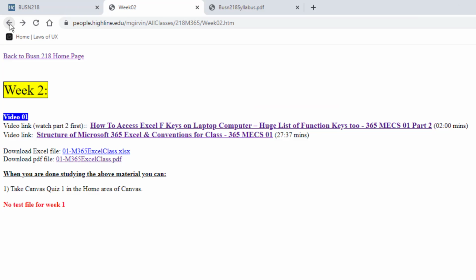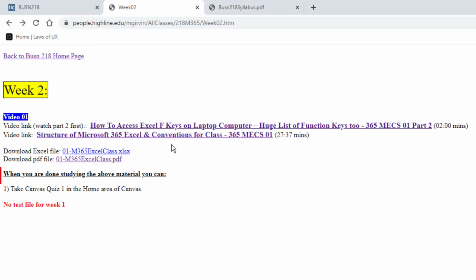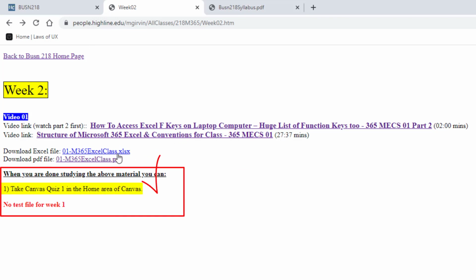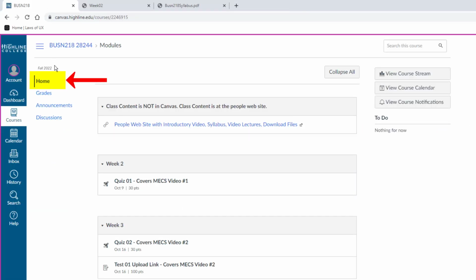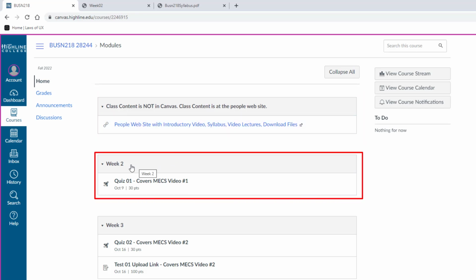I'm going to click the back button. If you want to download the PDFs, right-click the link and download. So you watch the video, you follow along, you study, you read the PDFs. Then, when you're done for this week, there's only a quiz. In the home area is almost everything you need. It reminds you the content isn't here. It's over in the People site. And sure enough, here's week 2, and there's the quiz. When you click it, you'll see about 10 multiple choice or true-false questions.